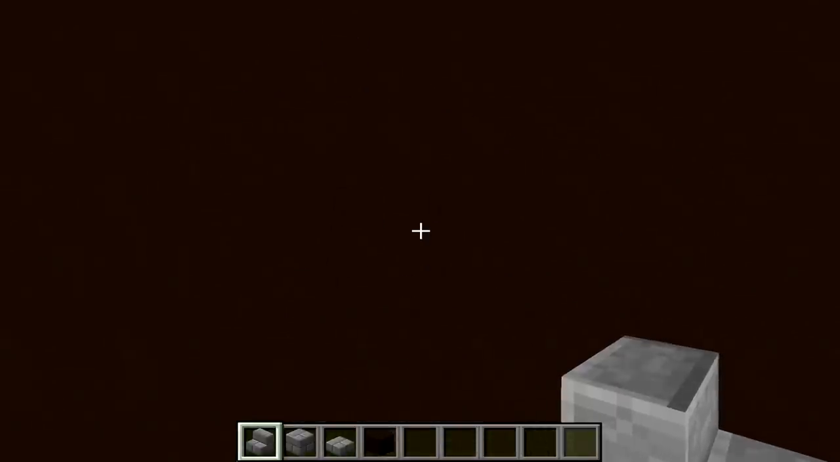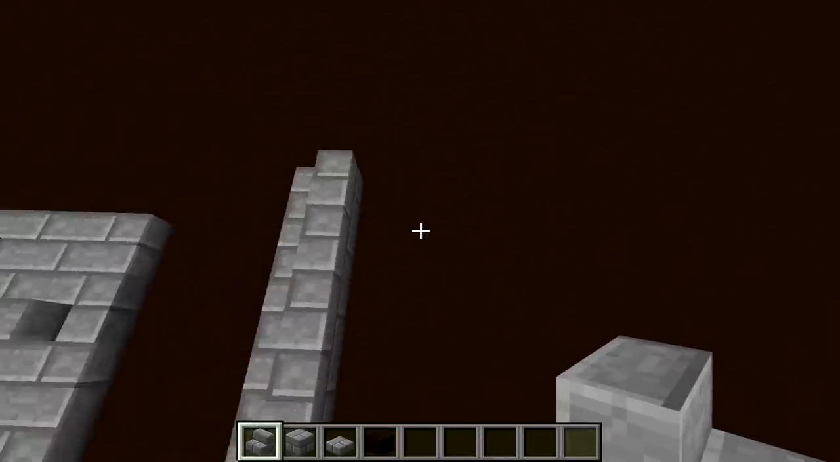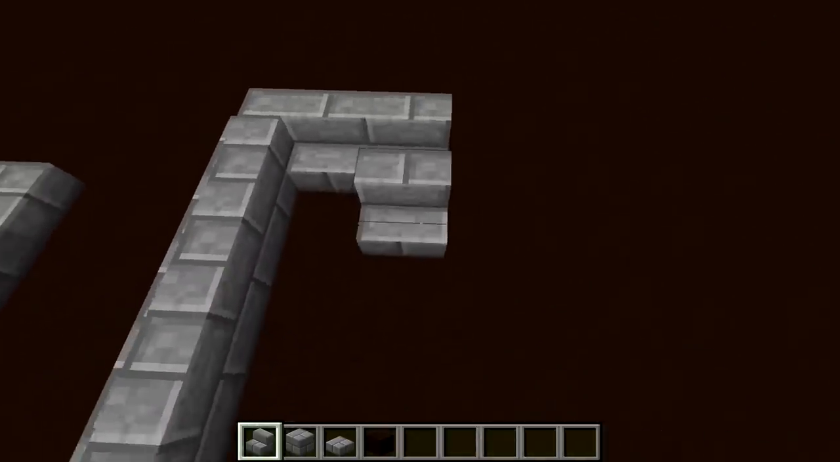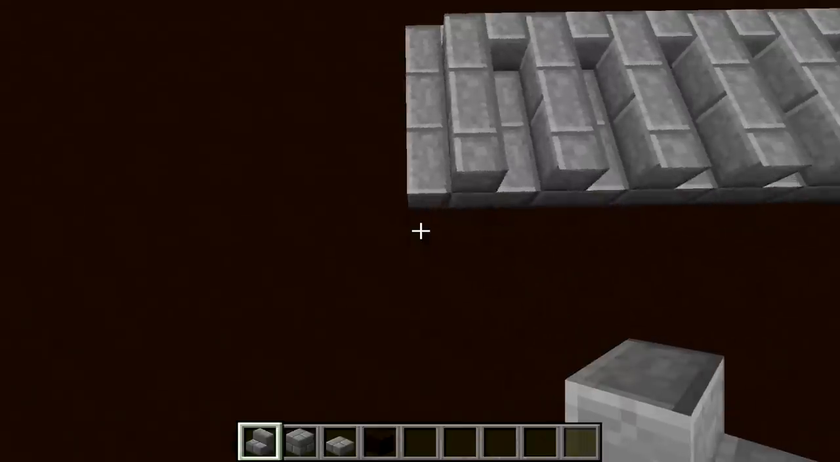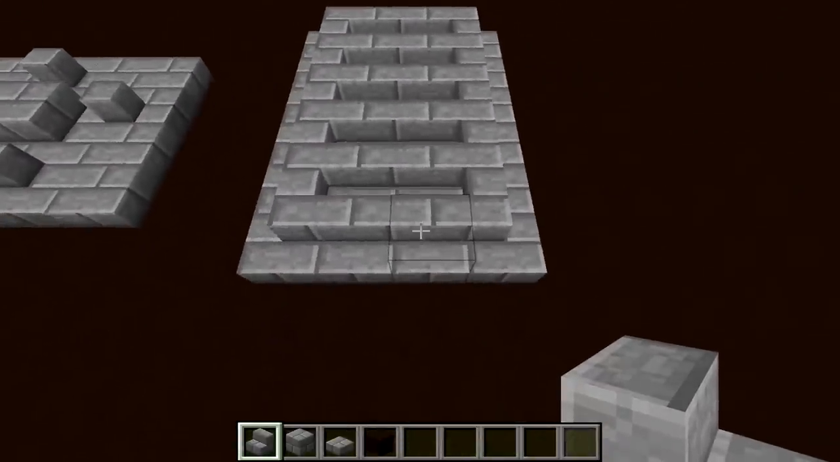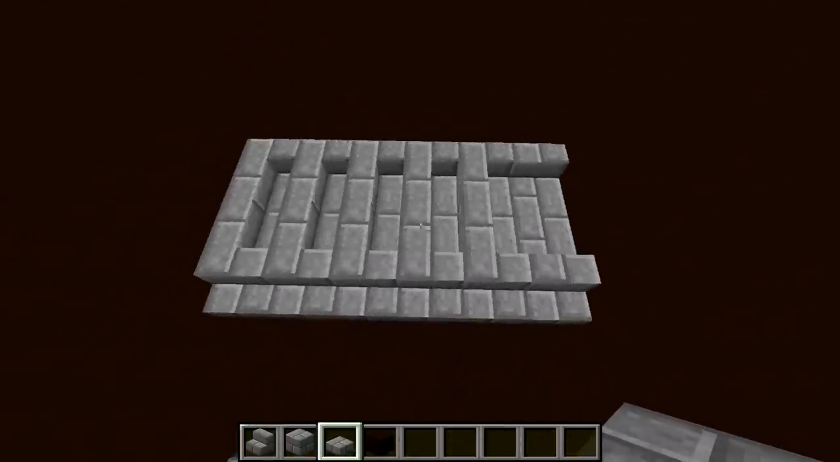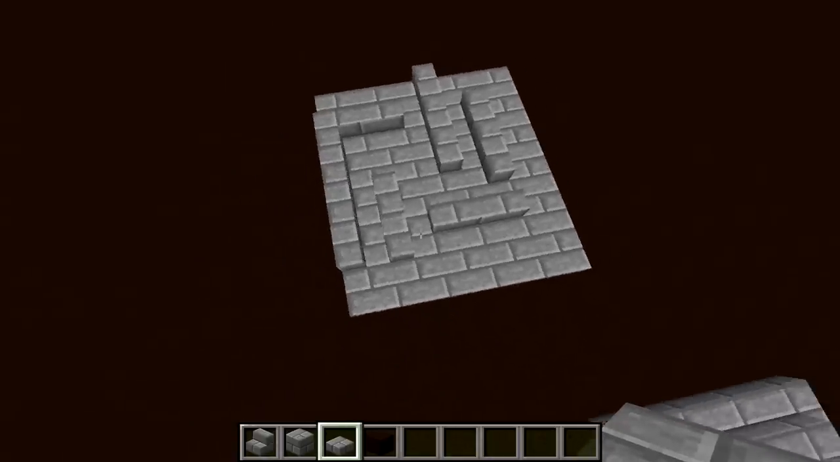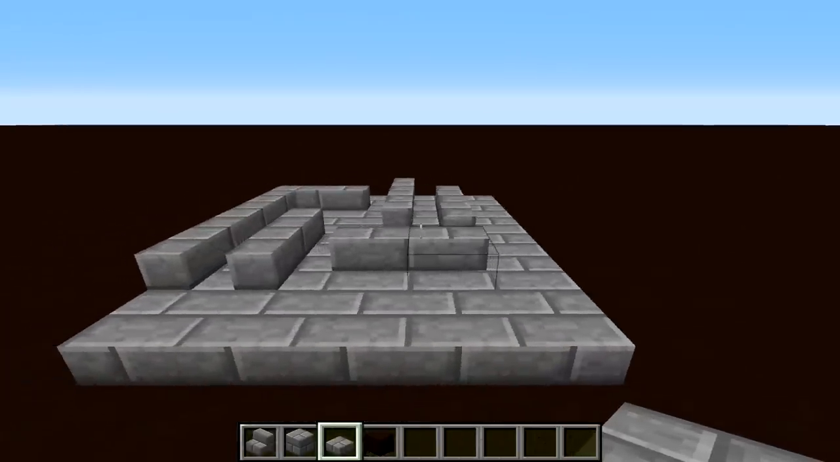If you want to do something that looks like train tracks, simply make a line of stairs going this way, and then do some stairs going this way and repeat it, and then at the very end do the same thing, a big line, and there you go. If you don't want these connected, you can just knock them out and put some slabs. And here's another example of something I made just really, really quick, just by experimenting with the stairs.